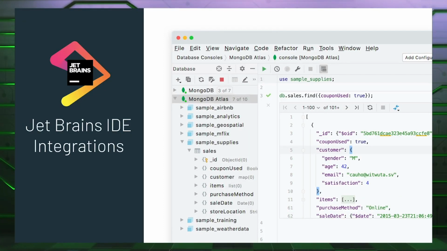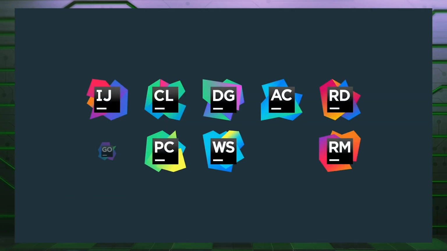Okay, chillax, folks. We've got you covered. We've been working closely with JetBrains, the maker of these tools. You'll get the same power you have with the MongoDB Shell directly in those IDEs.